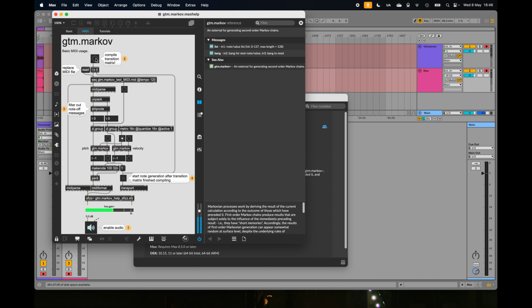If I click on the button at the top to compile a transition matrix, we can first hear the melody contained within the MIDI file loaded into the seek object, before gtm.markov begins to automatically generate pitch and velocity values derived from the transition matrix that is compiled from the information contained within this MIDI file.